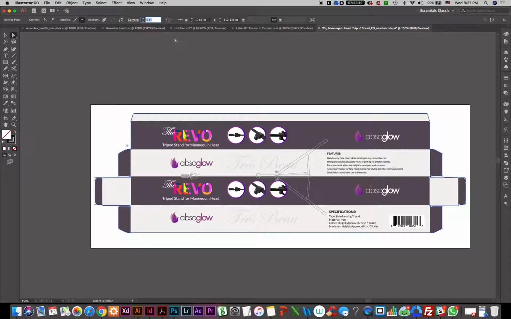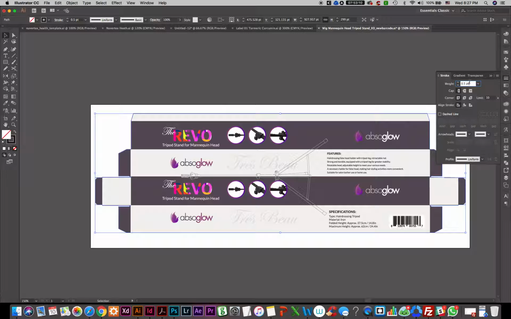And make it, oh, sorry, this is the corners. So click on the line and then back to the selection tool, select it again, deselect it, select it again, and change the stroke to 0.5. You also can find this in the stroke menu on the right side here. So you have 0.5 point.